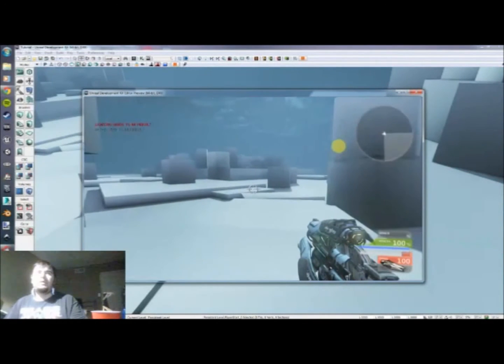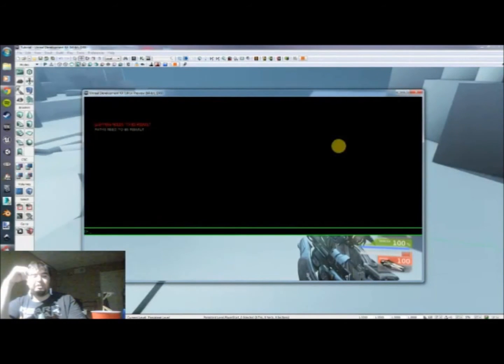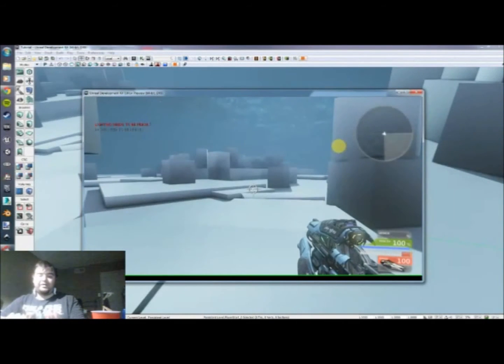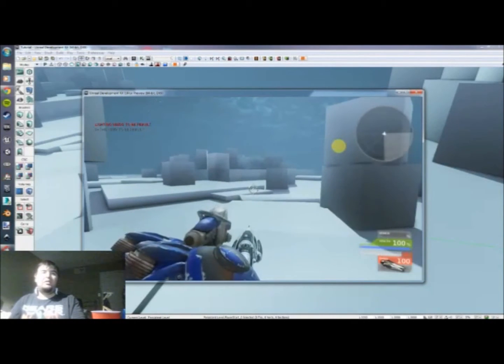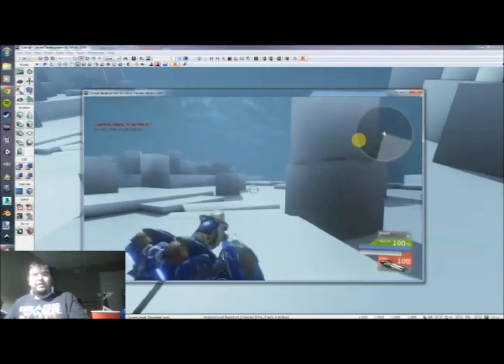And so what people usually like to do, what you can do, there is a console command. If you press tab, and you can also press tilde, which is the key that's usually above the tab. It's got the little accent mark with the little apostrophe above it or below it. Either way, if you press tab and type in behind view, that automatically kicks you into a default third-person view that they have provided here.